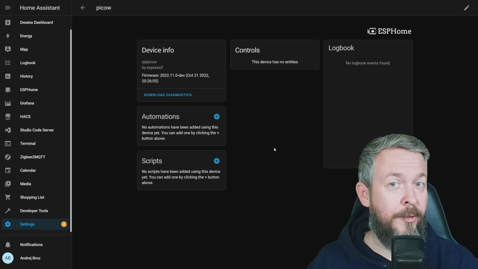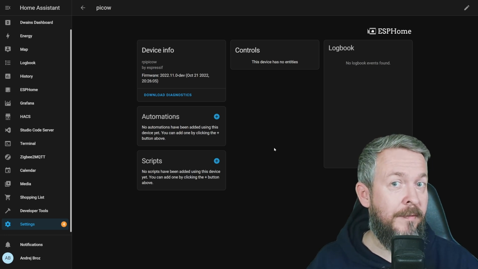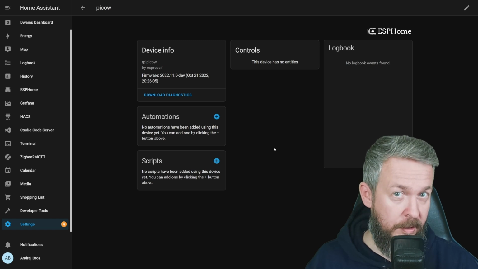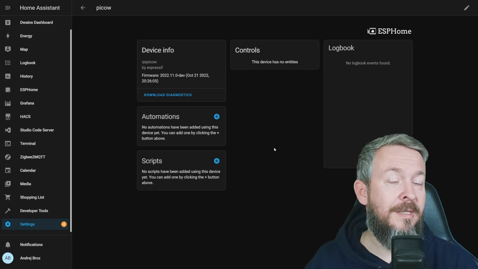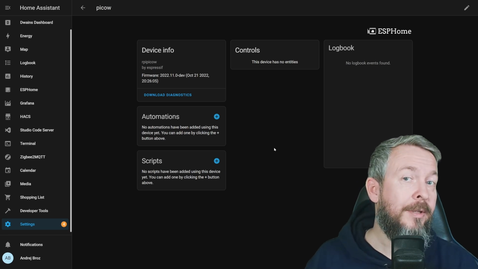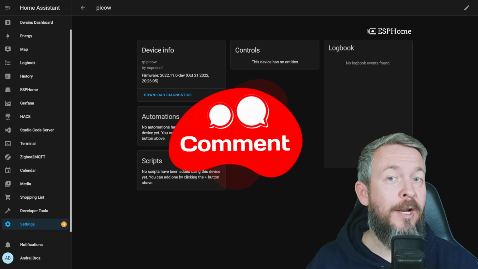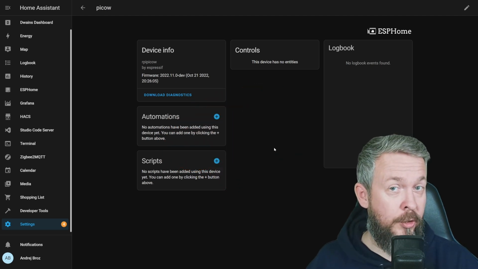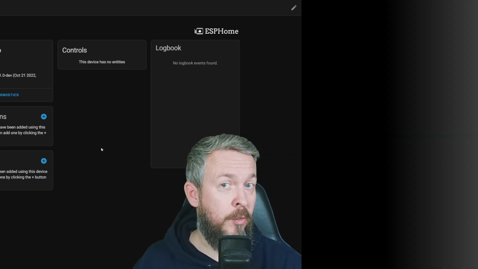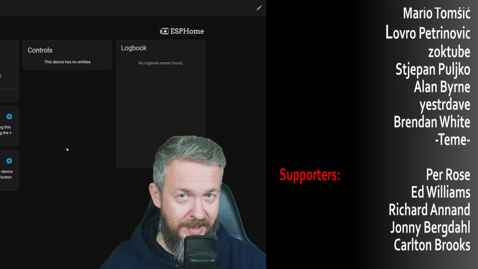Let me hear your thoughts and ideas about the Pico W. Do you think that it's a good idea and a good option that we also have support for it inside ESPHome? What are some of the things that you would love to see in regard to this integration, but also in regard to the other ESPHome-enabled devices? And of course, don't forget to leave your ideas for what you will be using this Pico W ESPHome integration for inside Home Assistant.